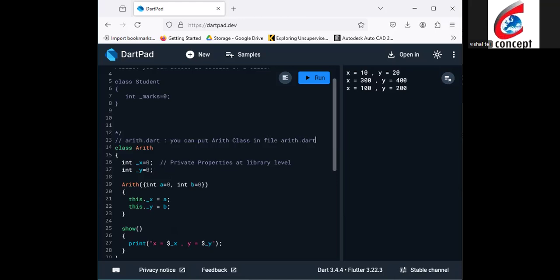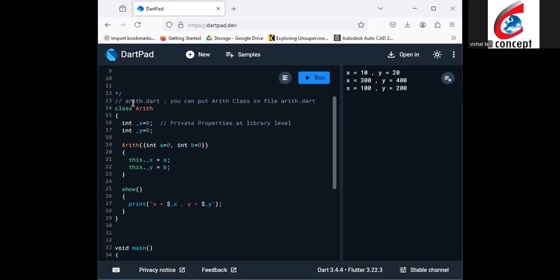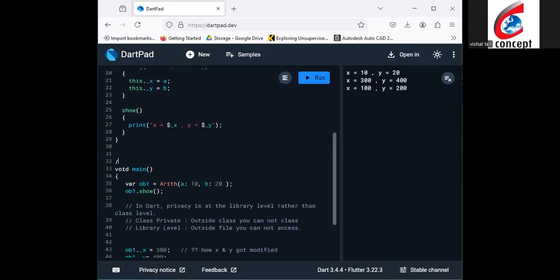And you need to import this file in this file. So let's say this is the main dot dart file. This is another file, that you can use notepad to create two different files. In one, arith dot dart, you keep only arith class, and in main dot dart file, you keep the main function, and import the arith dot dart. Don't forget to import.